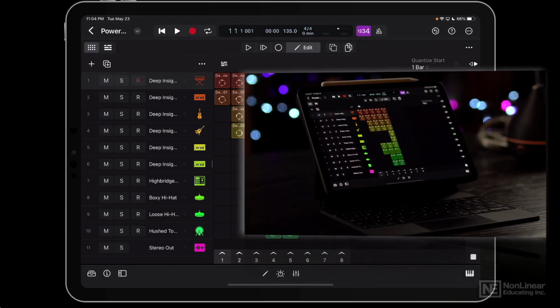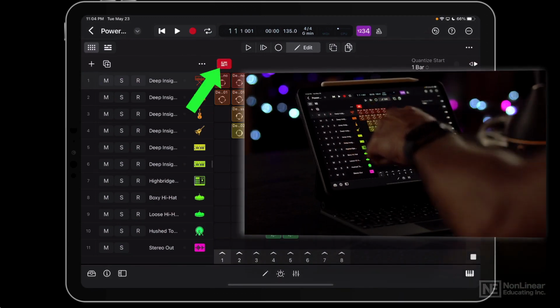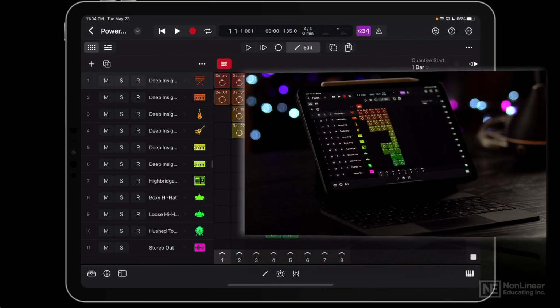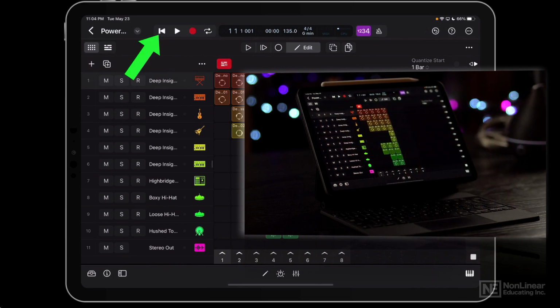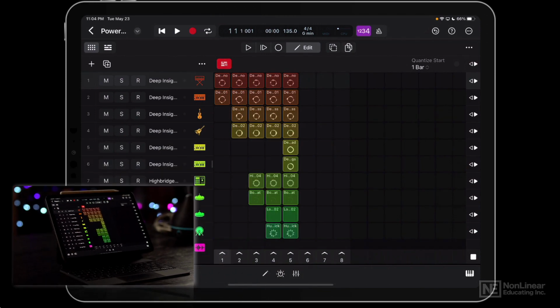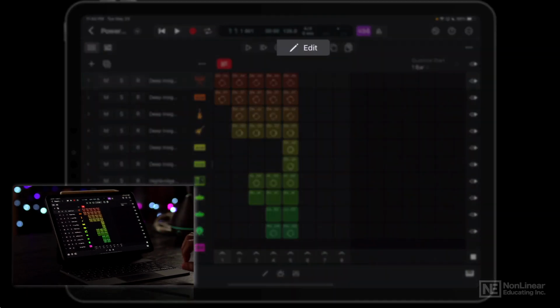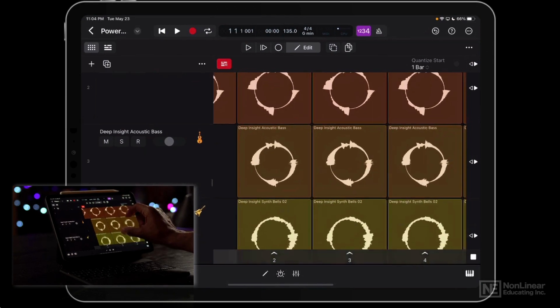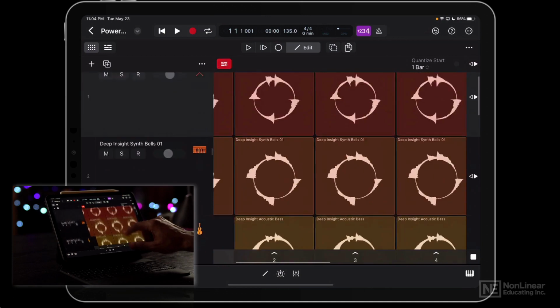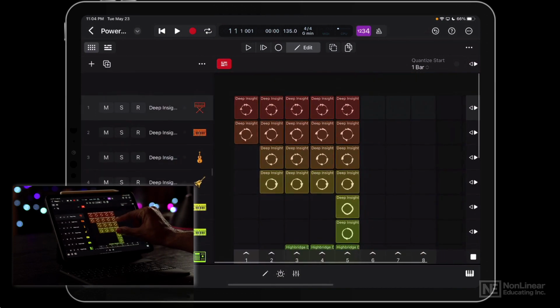So what I want to do is set this up to record. So I'm going to touch here to activate record into the tracks area. I'm going to make sure that my project is at bar one. And right now I am in the edit version of the live loops area, which allows me to zoom in quickly, right? I can scroll left and right, up and down.